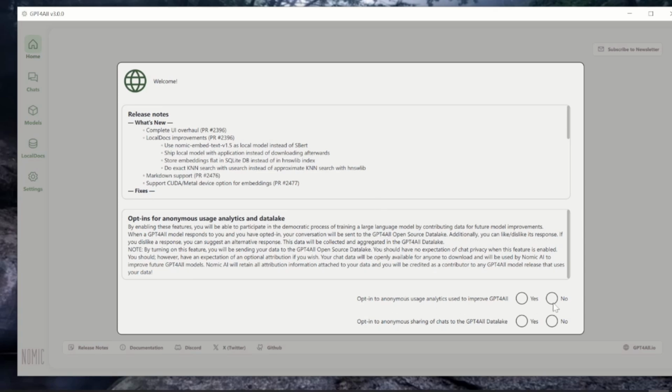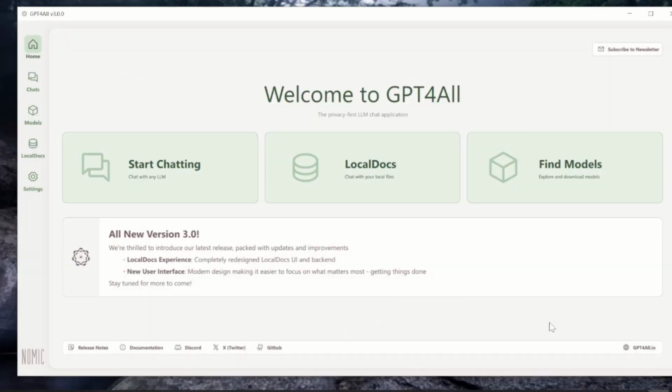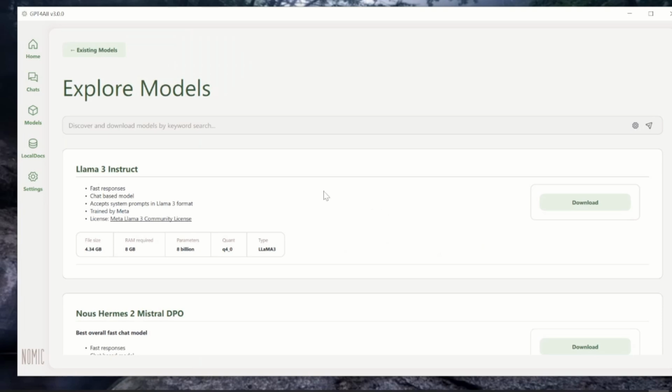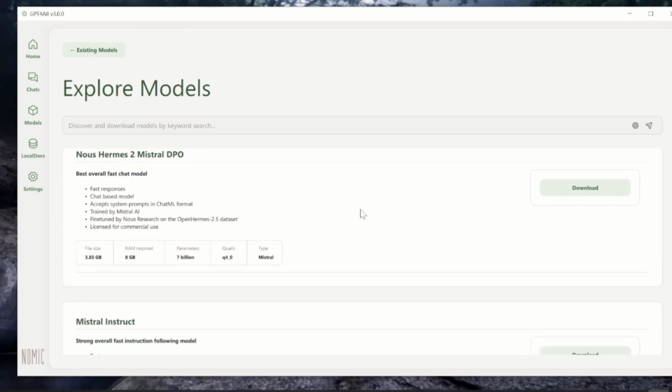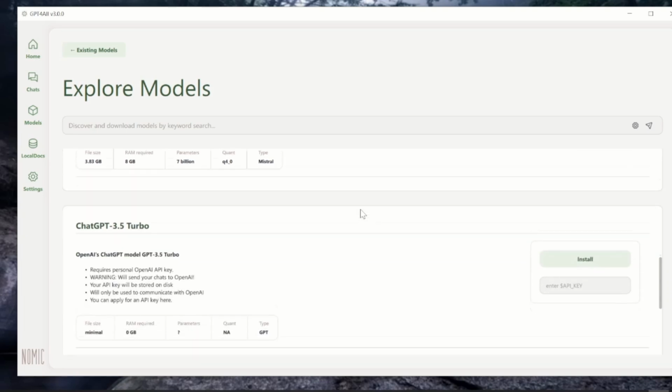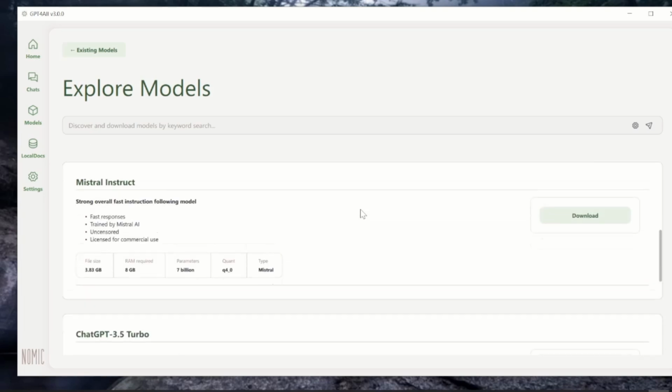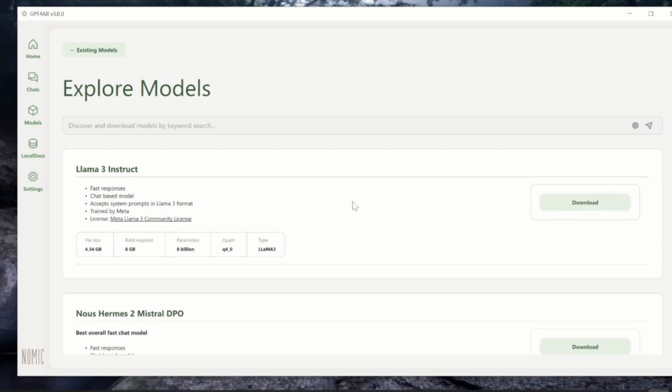Opt in for anonymous? No, we want to keep these things private, so unfortunately we're not going to share that with you. Okay, so we definitely are going to need to get a model, and because of the type of machine this is, let's click start chatting just to see. Yeah, I need to install a model, so let's install a model. Llama 3 Instruct, Mistral. I did like Mistral. It was really good. I don't want to go online with my API key, so I'm not going to do the OpenAI or Grok or anything that needs an API key just yet. I wanted to show the offline setup. Llama 3 Instruct.